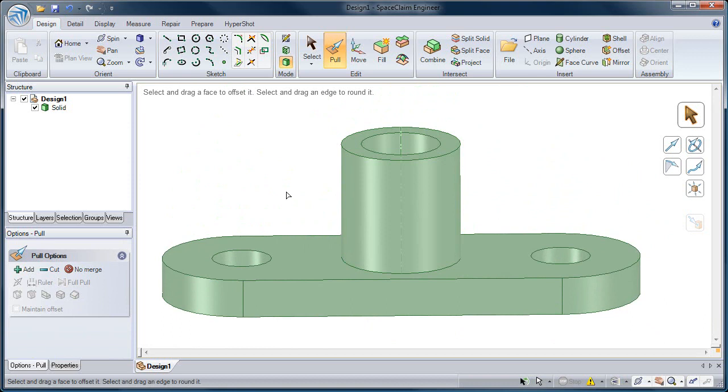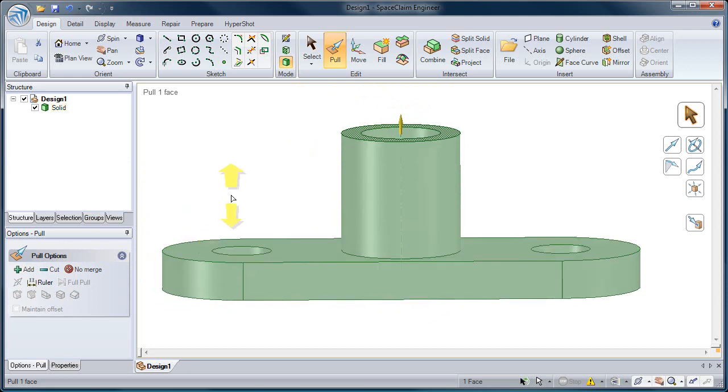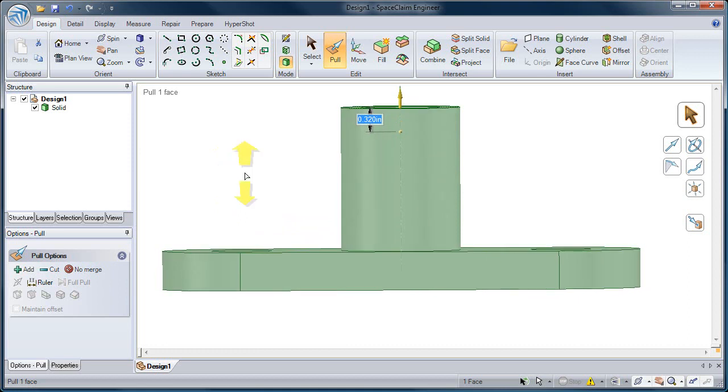Now another thing that comes up a lot with the pull tool is our mini toolbar. Notice once I click a face, a mini toolbar will pop up. This represents a subset of our pull options. And this is important because let's say we'd like to edit the height of this face. I can pull up or down, and I can see the offset from its original location.